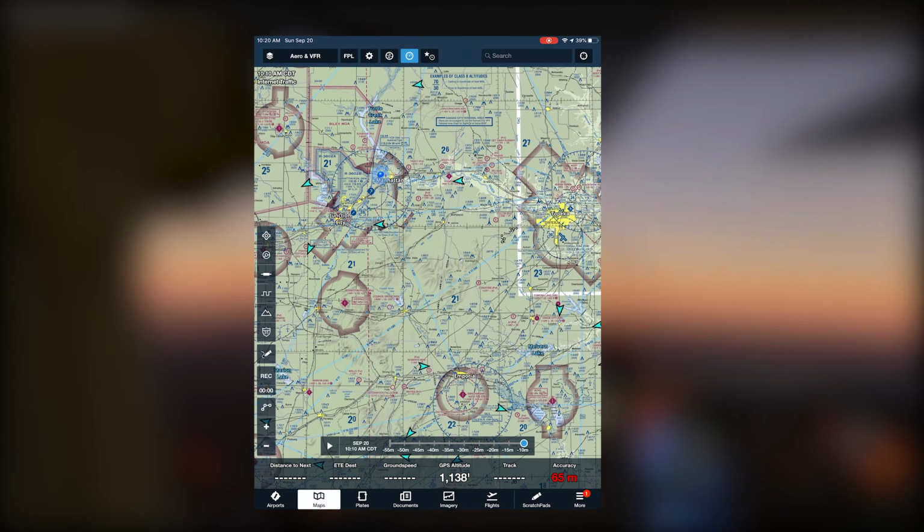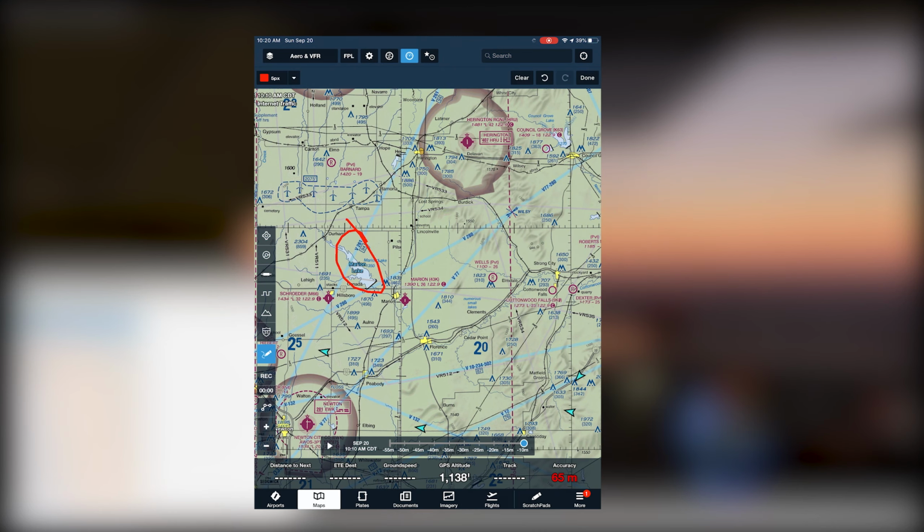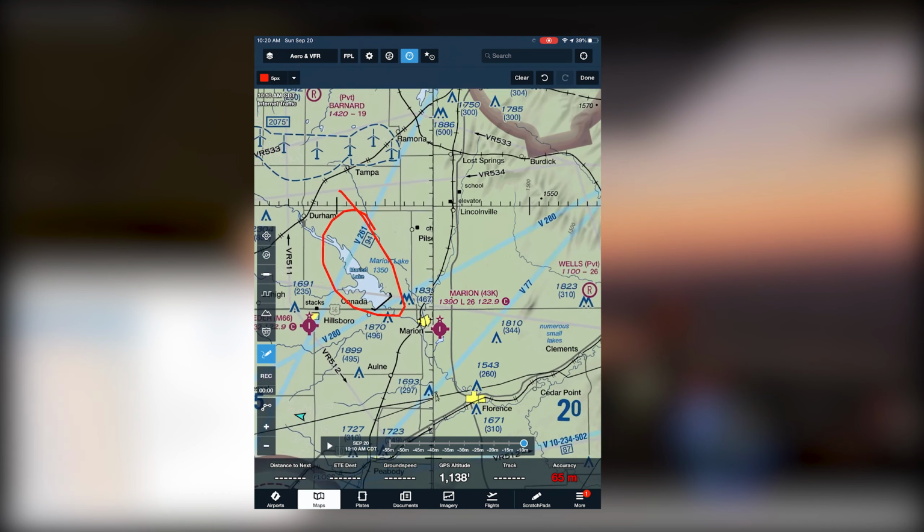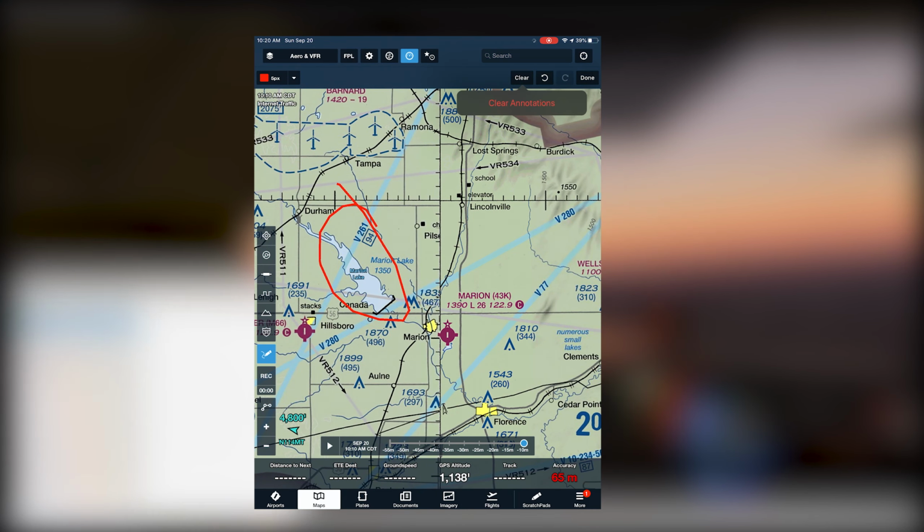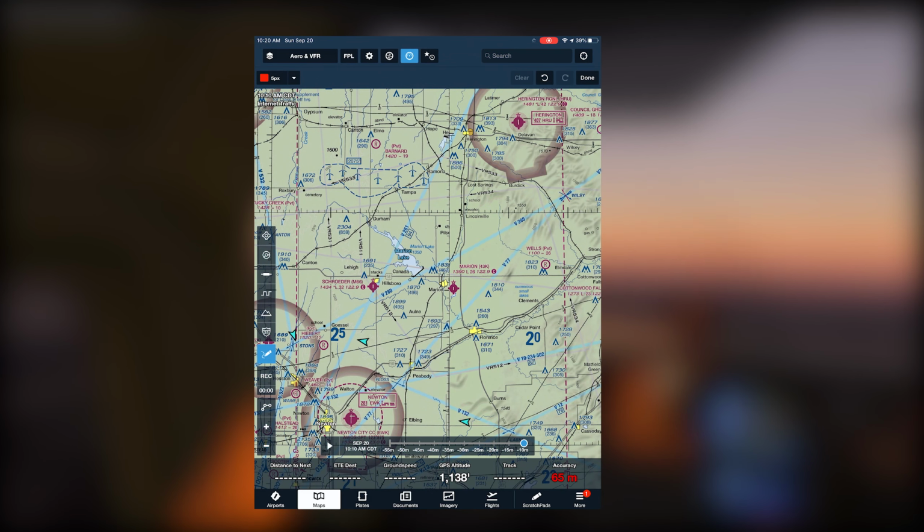So there's value in having yourself a VFR map if you're going to fly VFR, especially if you're going to do it on VATSIM. There's Marion Lake, something that you'd be able to identify. Maybe if you're trying to go to Hillsborough Airport down there, you would know that Marion Lake's to the northeast of that. There's some other features as well, such as this wind farm up to the north of the lake.